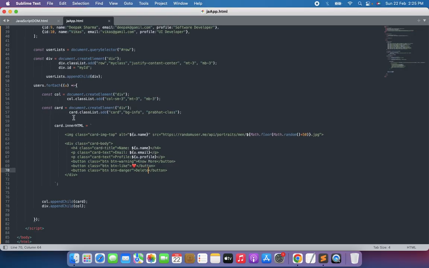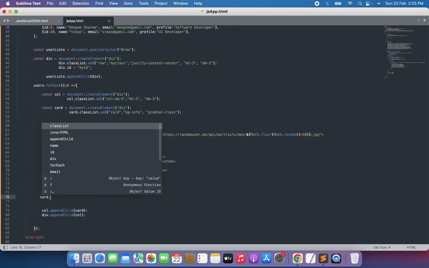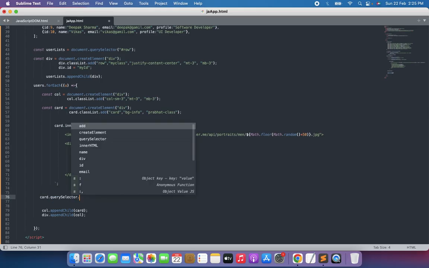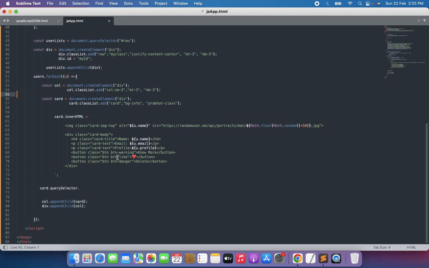So now come here, copy this card element. Okay, copy this card element, and now below this I will say card.querySelector. I'm going to select this warning button. Let's give here another class, btn-click, so that it will be easy to get it. So copy this, and now query selector, so give this CSS selector.